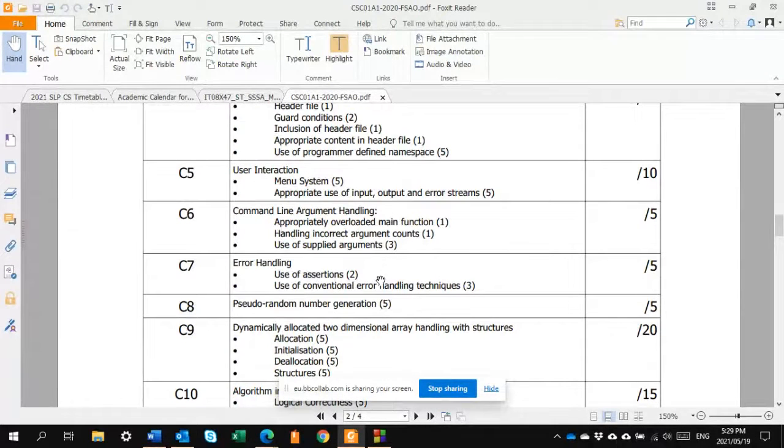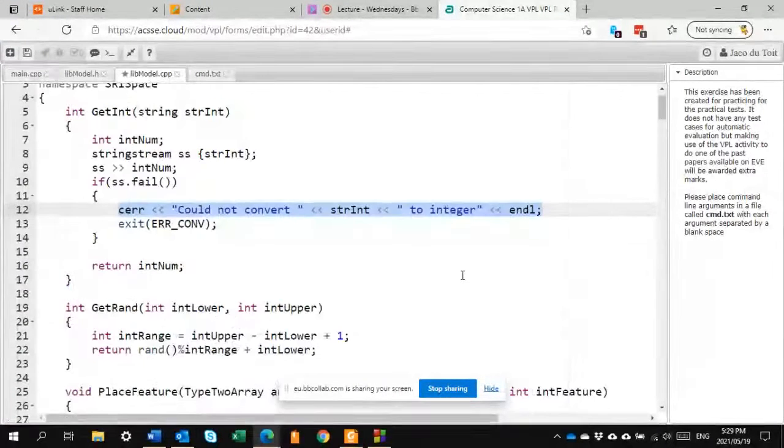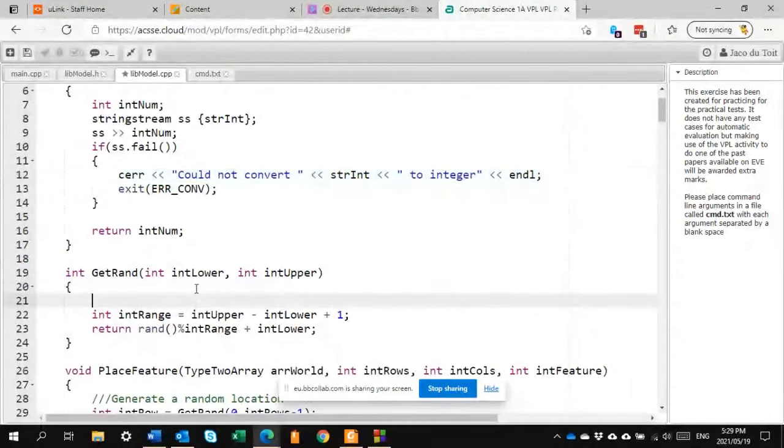Next is error handling. So the first thing there is the use of assertions, and for that, 2 marks. So guess what? At least 2 assertions. Now, where are places where you can use assertions? Now, if you look at your implementation file, a simple place to use assertions is in the getrand. So inside getrand, this is a very nice place to put it in, because programmers typically make mistakes in this line of code. So make sure that int lower is less than int upper, as an example. So that's a nice, easy place to put in an assertion.